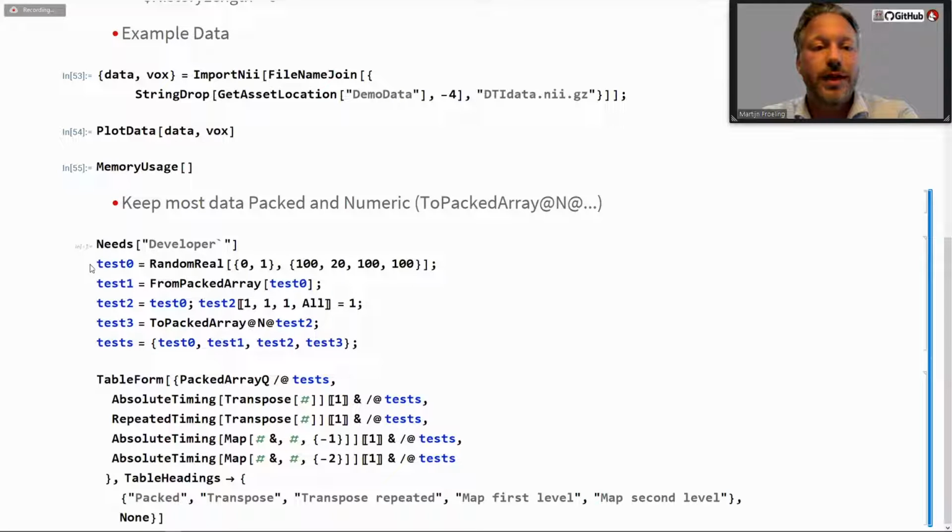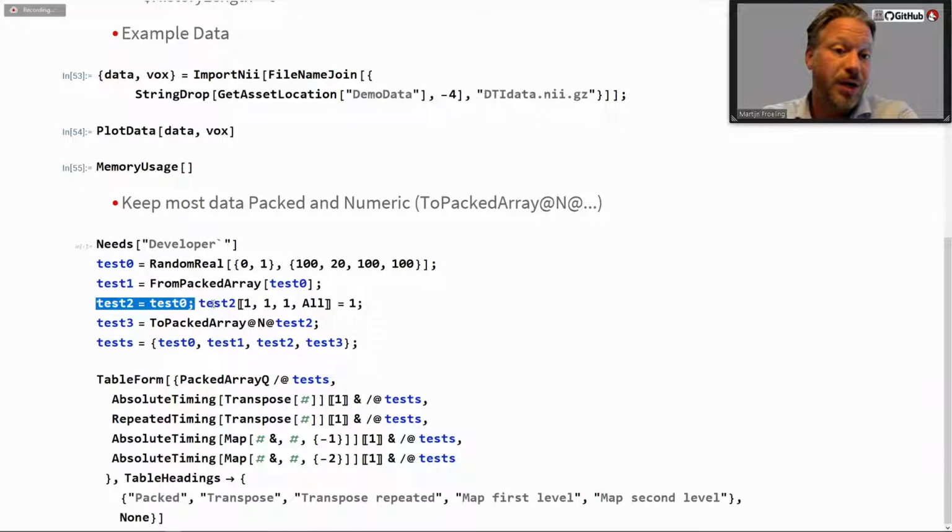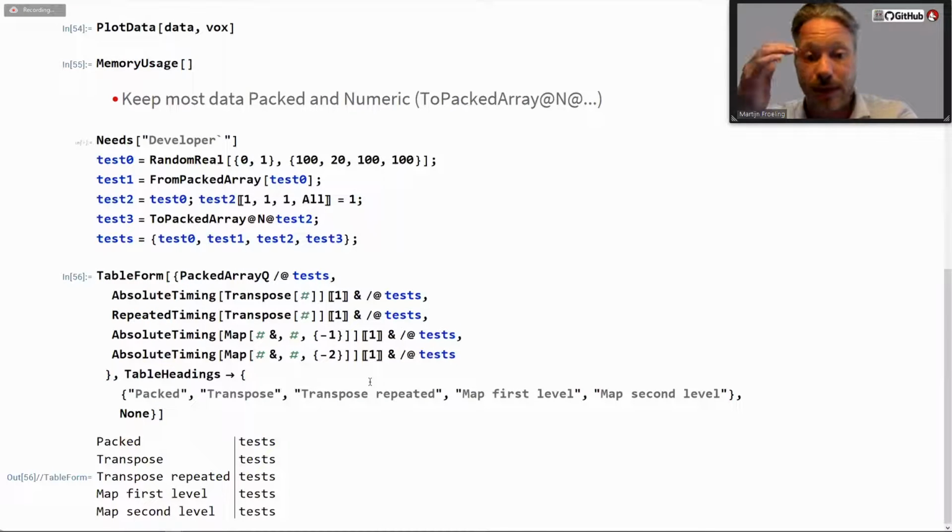So here is a sort of a test case where I have generated a random real of 100 by 20 by 100 by 100. And if you then remove the packed array, so you take away the packed array, or actually even maybe replace one of the values, instead of being a numeric value for an integer value, you can see some performance differences. Oh, first I have to generate the data.